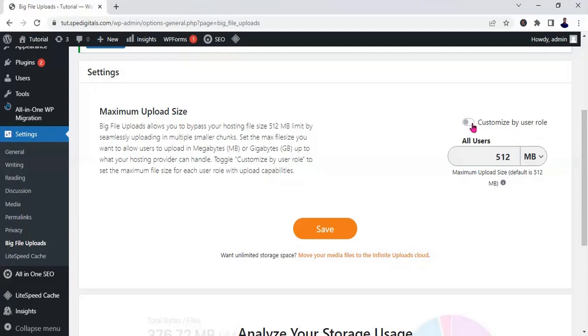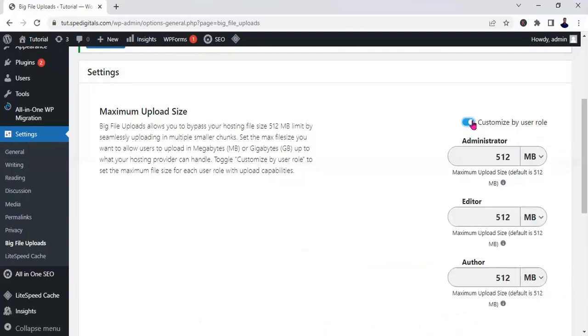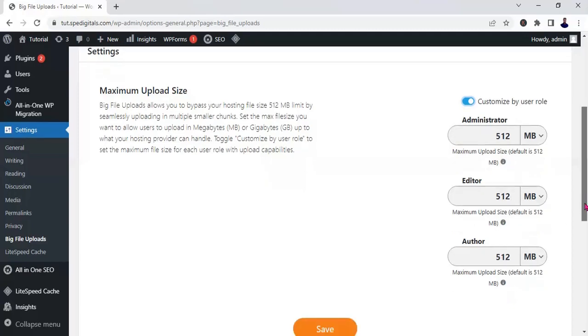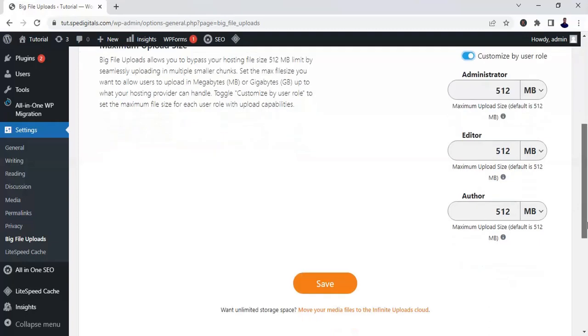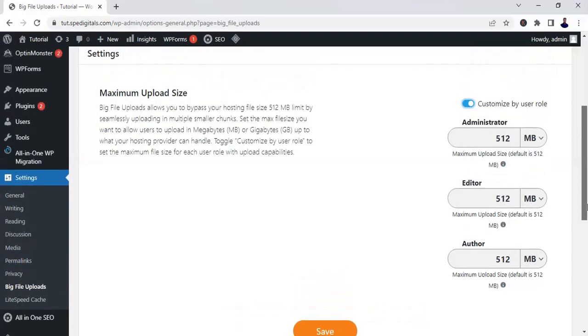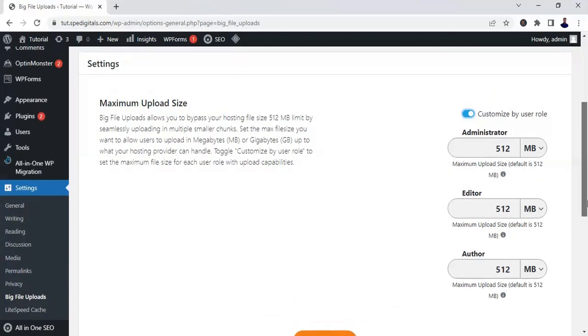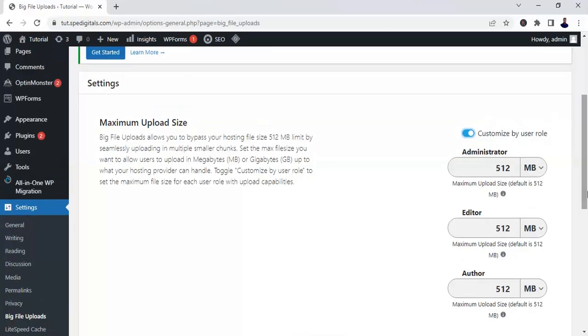Customize by user role. You can do anything you want with it. When you click on this customize by user role, you can set a particular megabyte that an editor that shares your website with you can upload, or an author that shares your website with you can upload. You can give them the maximum size they can upload. You can set it to 1 gig, 2 gig, 10 megabyte, 20 megabyte.